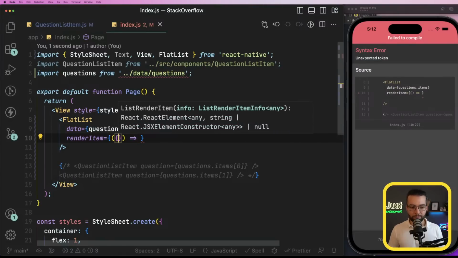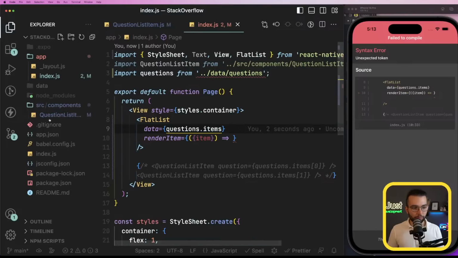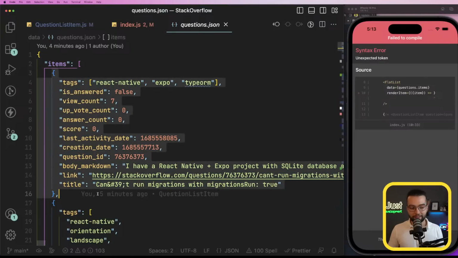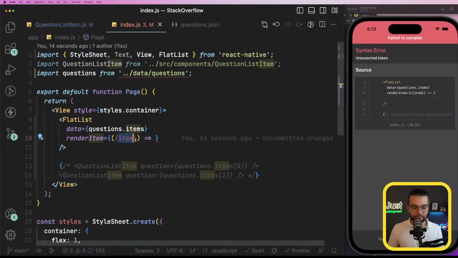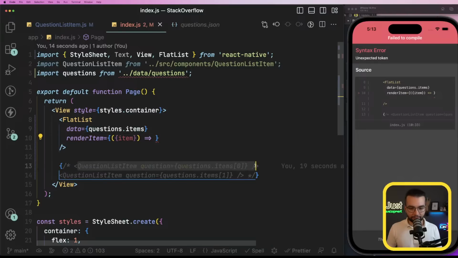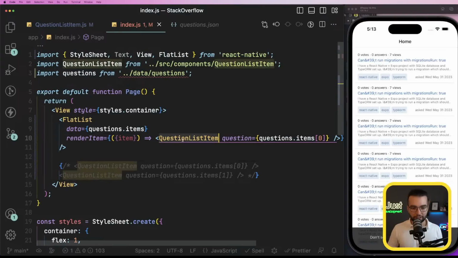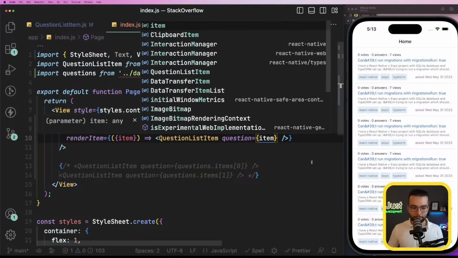It will receive an object that contains the item that we want to render, and that item will be one of these items from that array. If I open the data questions, the first time it renders this one, then it's going to be the second one, and so on. So basically the item is one question. So for every question, what we have to do is to render this component, like this, QuestionListItem. And for the question, we're going to send not this data, but the item that we are rendering.